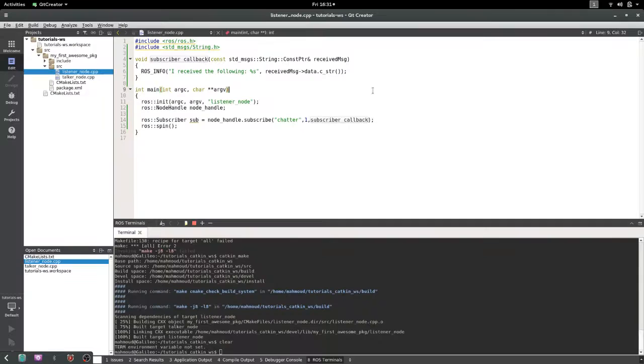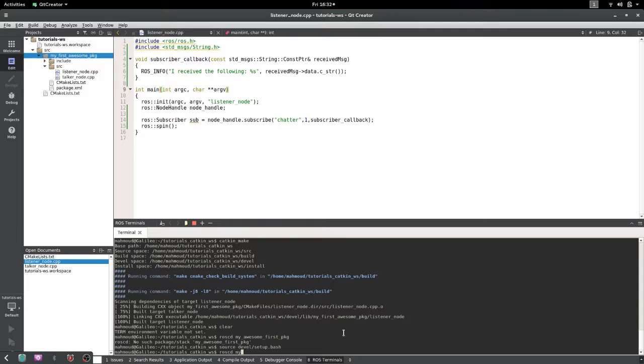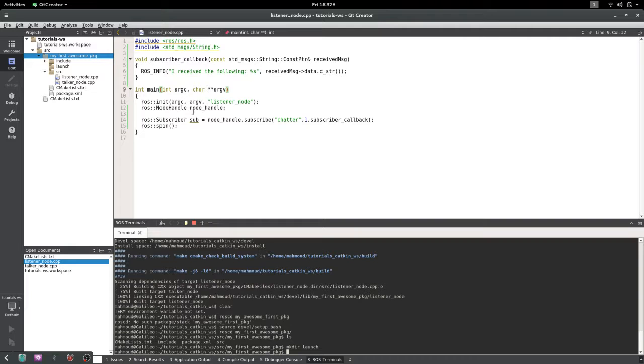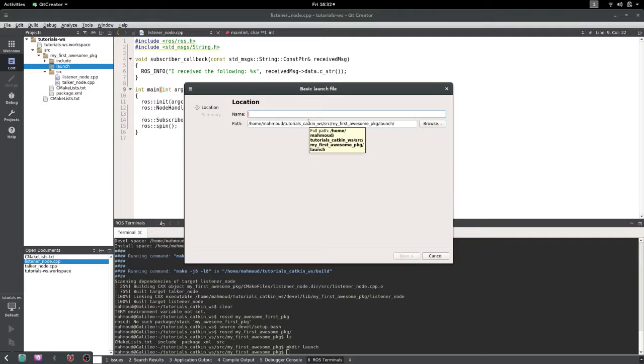But what we're going to do is that we are going to create, let me roscd my awesome first package, right? That seems not existing. Okay, let me roscd my first awesome package. Yeah, there you are. Okay, we're going to create a folder called launch. It appears over here. Then we add new basic launch file. Let's name it talker_listener.launch.